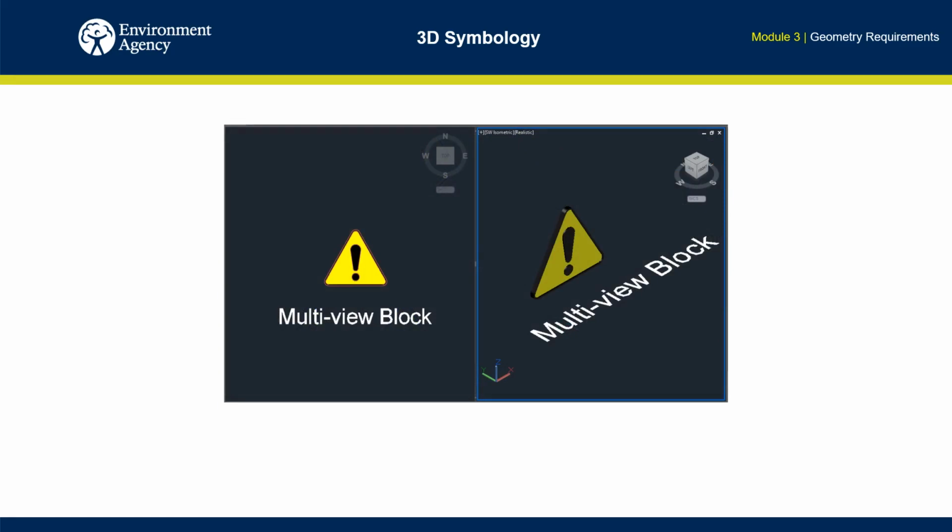Multi-view objects are a good method of using symbology for both drawings and models. These functions in the modelling software enable an item to be viewed differently depending on its orientation.